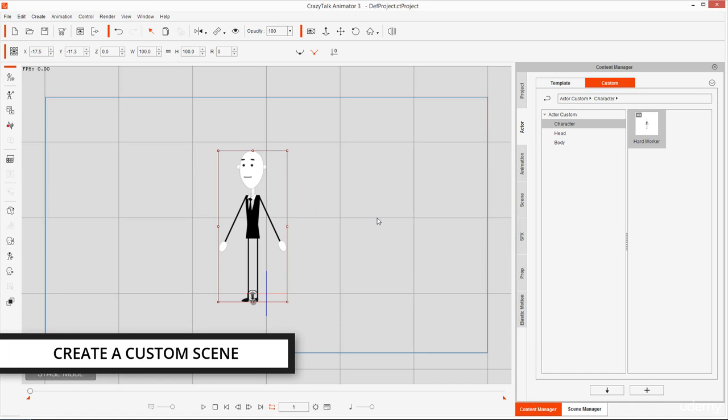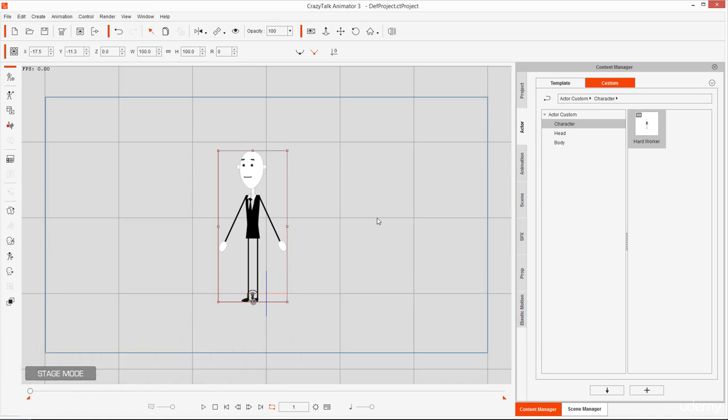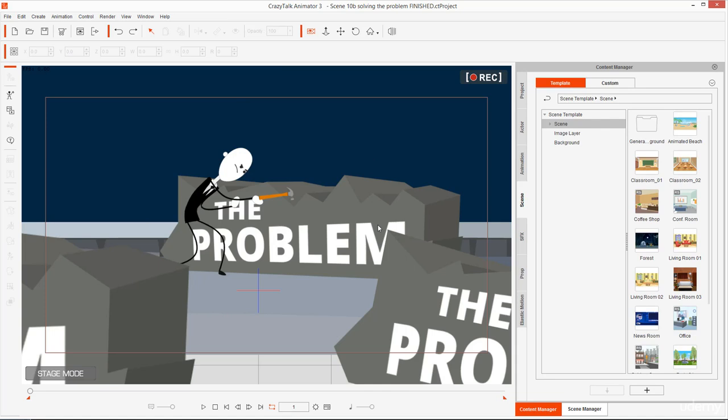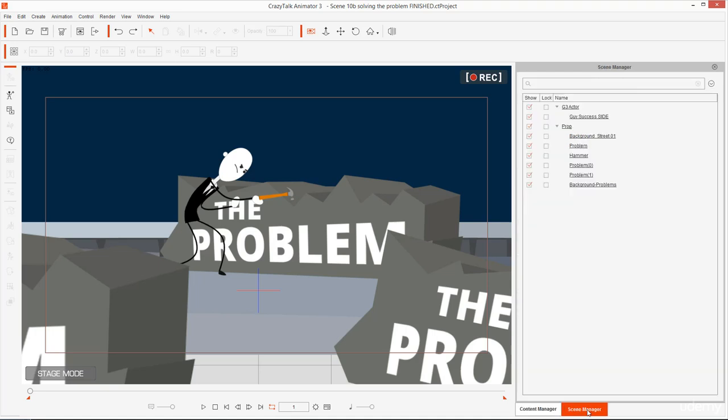Now let me show you how to create a custom scene. This is not as easy or intuitive as creating actors. Let me open the scene 10b, solving the problem again. And from here, I can select all those elements that make up a scene and make a new scene for my custom scene, okay? How do I select all of the elements? Very easy. Just go to Scene Manager. Remember, this is like the Layers panel in Photoshop. And in here, I will select all the props, right? All the props, you can just click on the prop word and that selects everything.